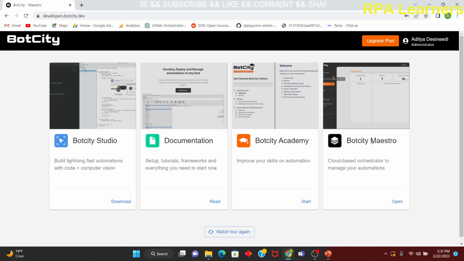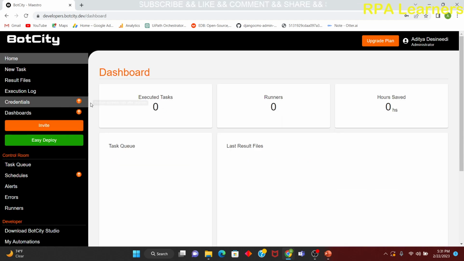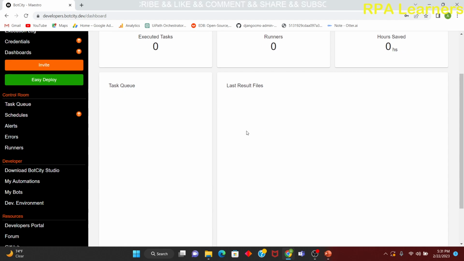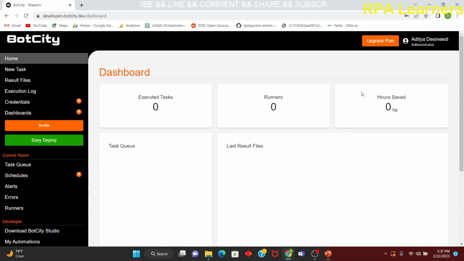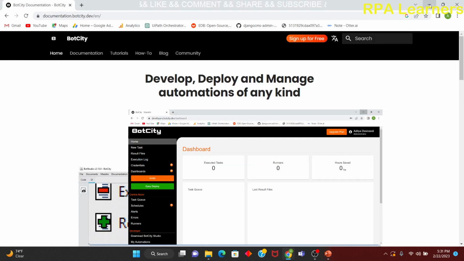And this is the BotCity Maestro, which is also called Orchestrator. It is a cloud-based orchestrator to manage your automations. And if you click on open, you can see the dashboard of how many tasks are executed, how many runners are running, the task queue, last result files, and a bunch of other things that we're gonna discuss in the future. For now, let's close this one.